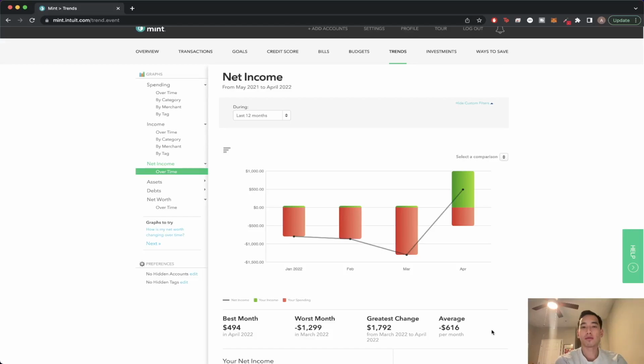payment. And those are the most important features that you need to know in order to track and automate your budget using Mint.com.